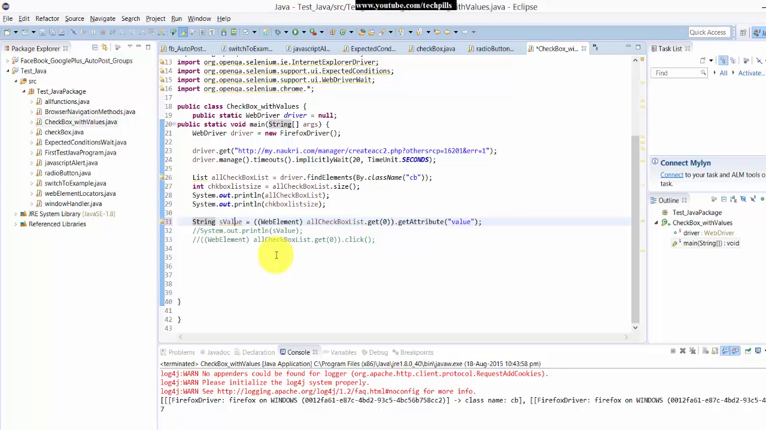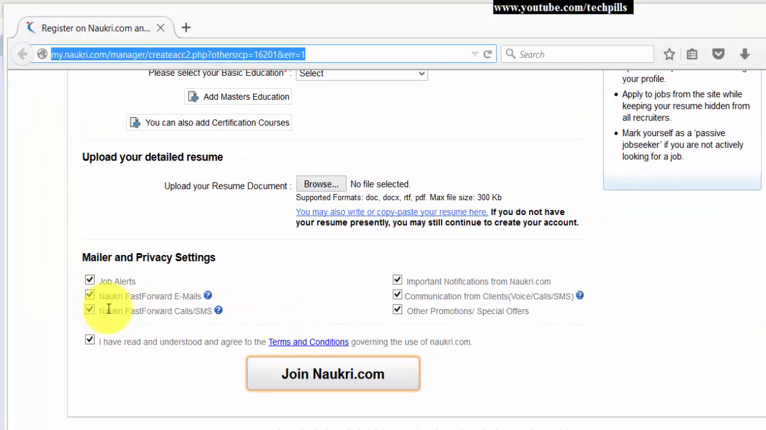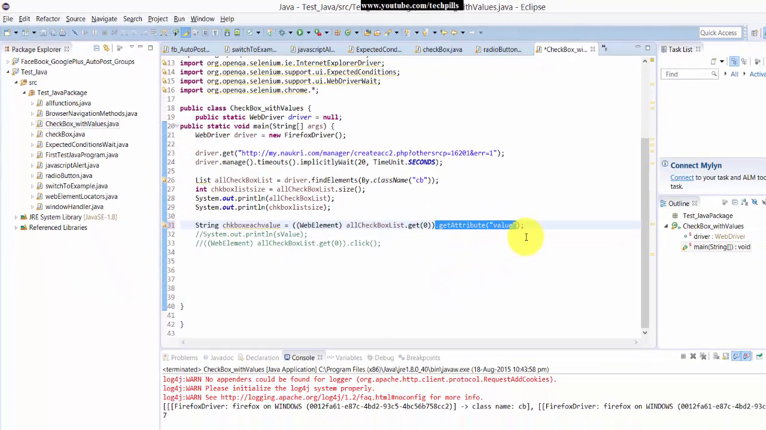Next step, I'm going to get the first value. I'm changing this to checkbox value, because I want to know each value. I'm assigning this value for the first element of the checkbox list. So dot get 0 means the first one, with indexes 0 1 2 3 4 5 6, like that. I put 0 here, and I'm getting the value with get attribute value.